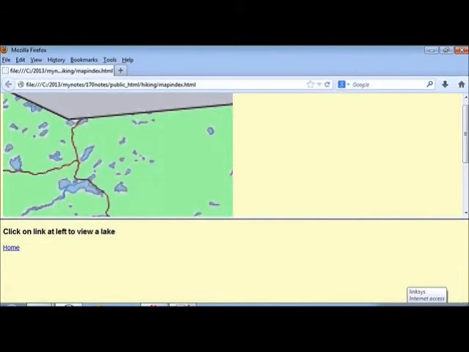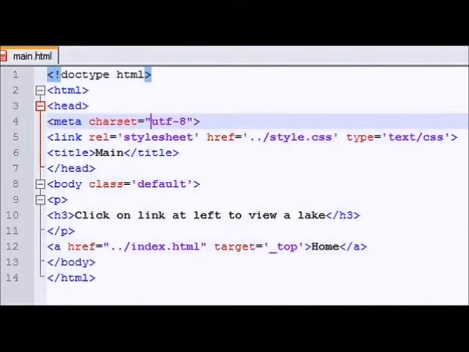You can see what this will look like with a map on top, and down on the bottom it does say click on the link at left. Of course there will be no link on the left. I would change that wording if I really wanted to keep this. But what I'm going to do is I'm going to be able to click on one of those maps and it will show up which lake I have. So the main page, there's really not much to see there. I haven't changed it from what I had in the previous assignment.